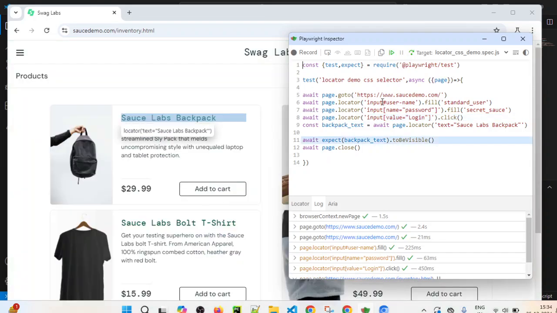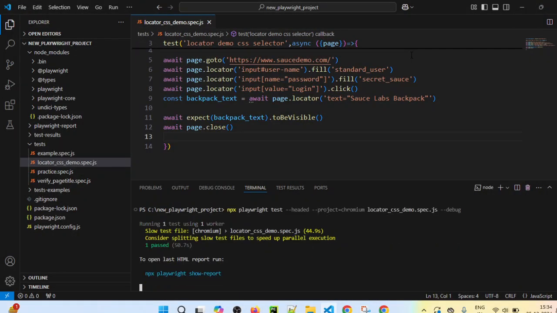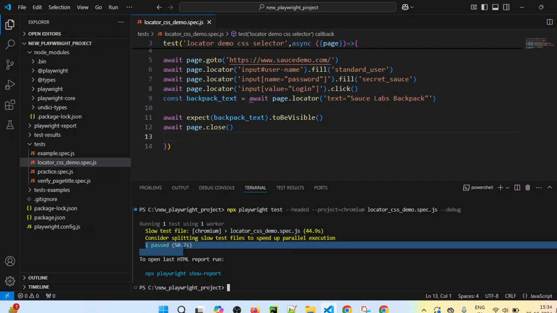Now it is expecting the next step, the 11th one. If I click on this, it will execute that step, which is successfully completed. If you see, the logs are also showing it is completed. And now it is waiting for our next step, that is page.close. So if I execute the next step now, the browser will be closed and our test case is successfully passed.